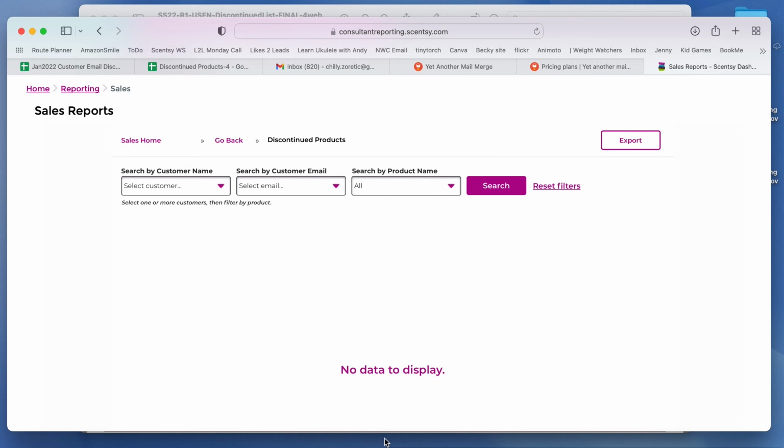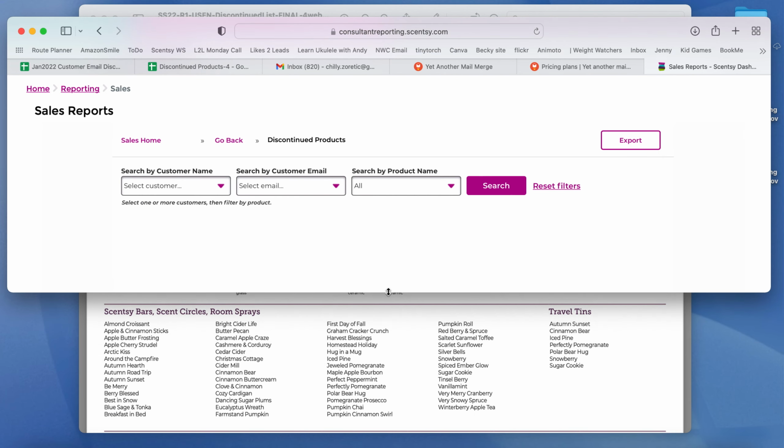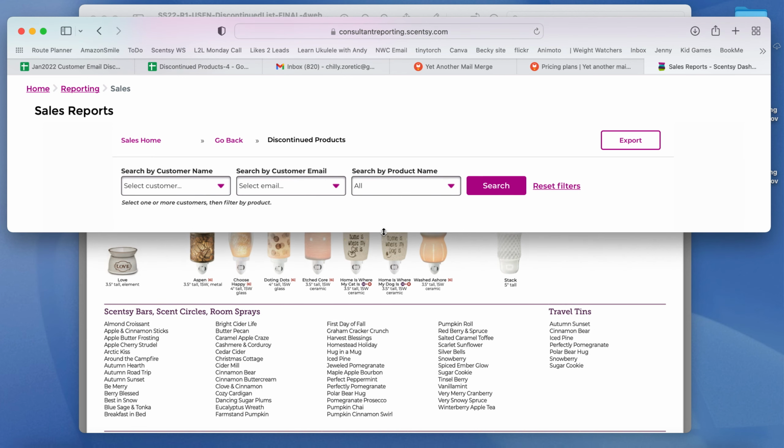And this is actually my customers' data. So I want to be conscious of being careful with their data. So I'm just going to hide the screen a little bit. I didn't want to have to scrub the video.